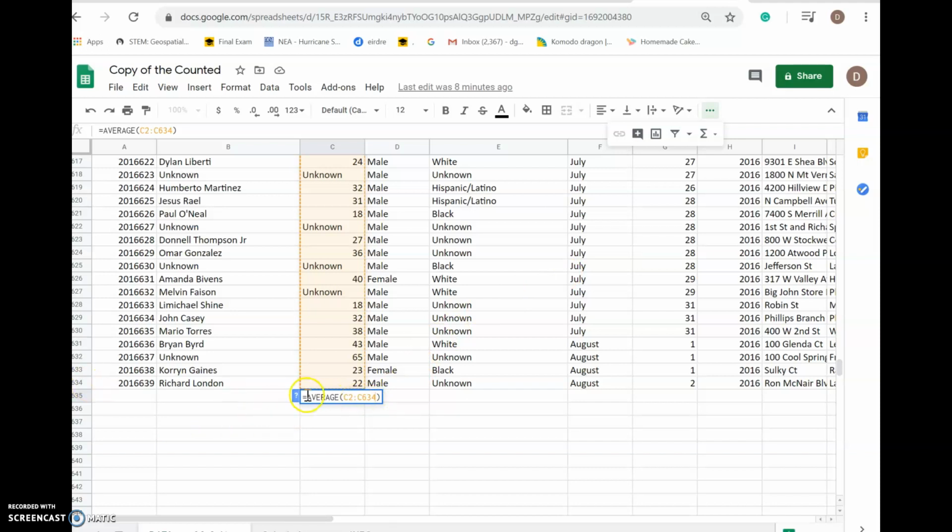The reason that I'm doing C2 and then a colon and then C634 is because we're starting at C2. Remember, we can't start at C1 because there is a title header there. And then we're going to do 634. I hit enter, and up comes 36.0768, and that is the average. Of course, we can delete this and then it would be 36.